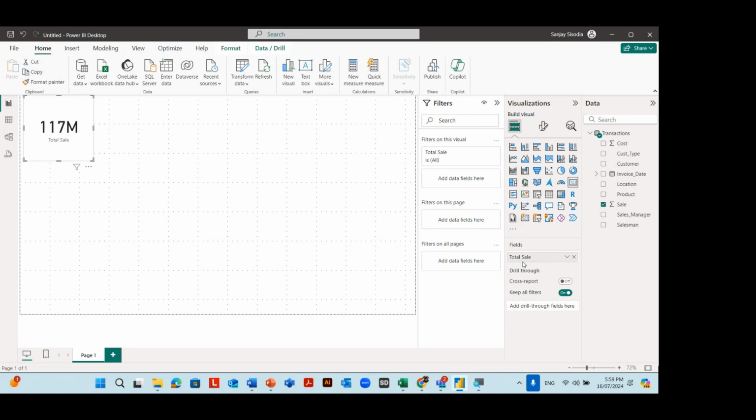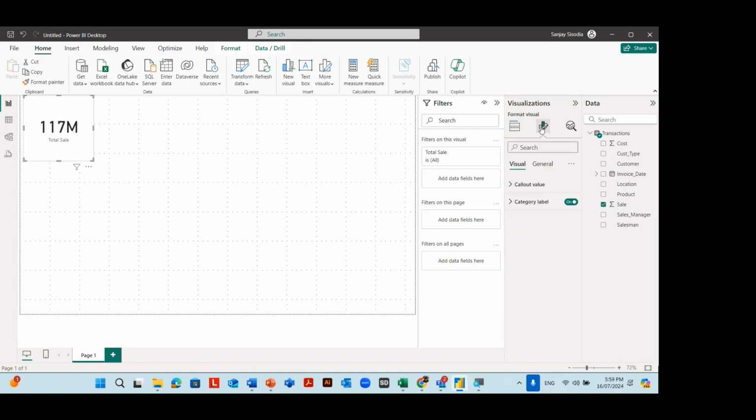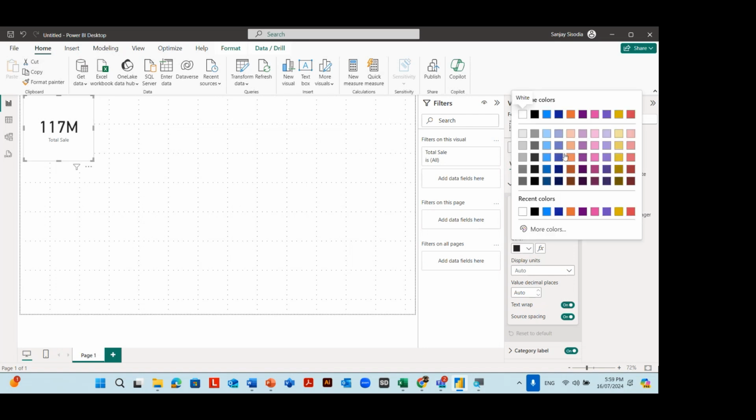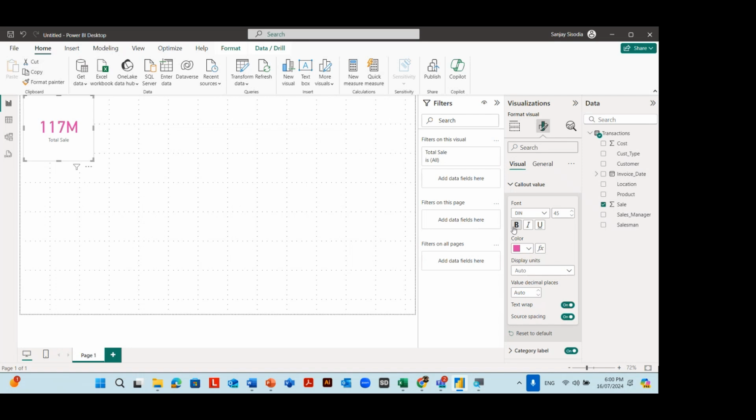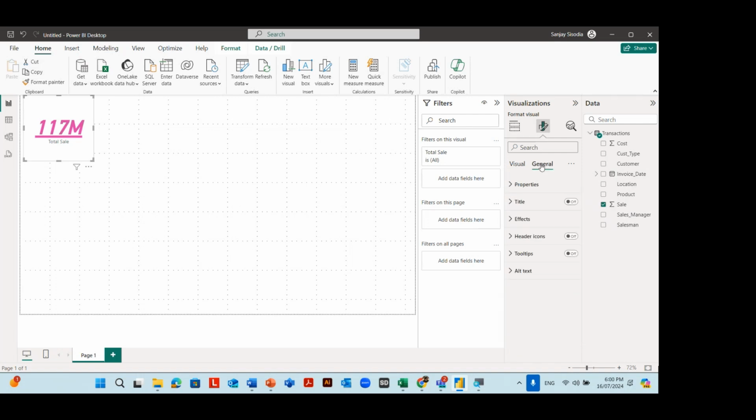Though we have changed it to total sales, the name of the field has not changed. Now again, I will go back here. The callout value color is black. I want to change the color to, say, purple. It has changed. I want to increase the size. The size has increased. I want to bold it, italicize it, underline it. Whatever change I want to do, I can do those changes.